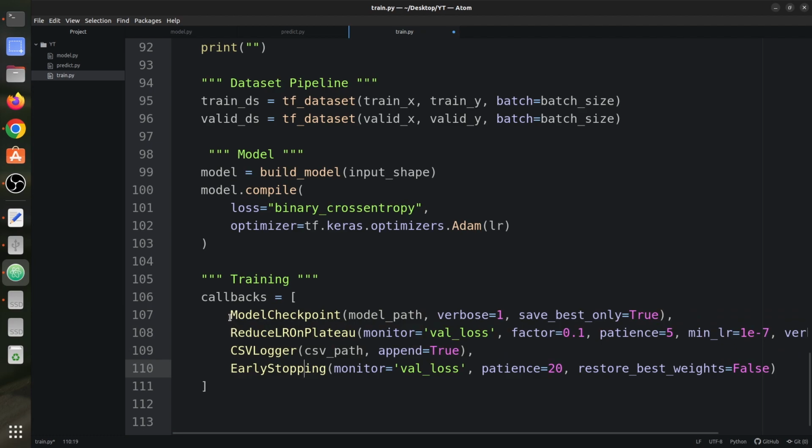First is model checkpoint, and this callback would help us to save the weight file. What it does is it just monitors your validation loss. We can also specify it, but if we don't specify, by default it takes validation loss. If your validation loss decreases, then only it's going to save the weight file. If your validation loss increases, this means performance is not getting better, then it won't save your weight file.